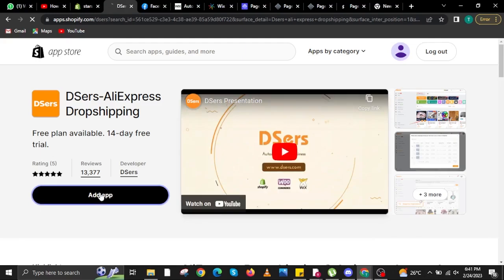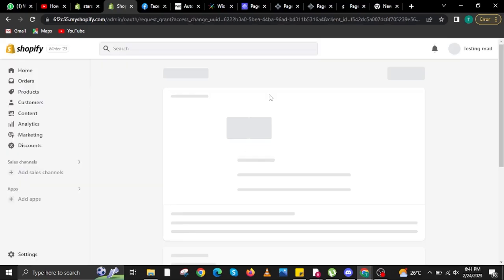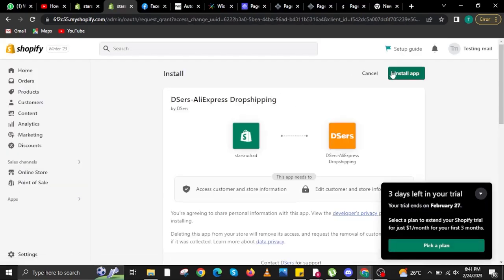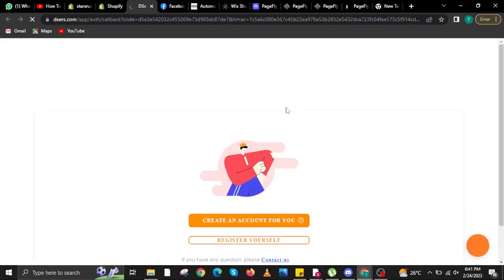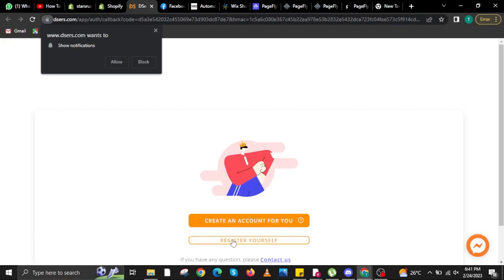Now wait for the website to finish fully loading once again. This might take some time, but don't worry, I'm still here waiting with you guys. Once the website has fully loaded, all you have to do is click on Install App on the upper right, and then in here, you will now be opening another tab, which is dsers.com. Now wait for the website to finish fully loading again.